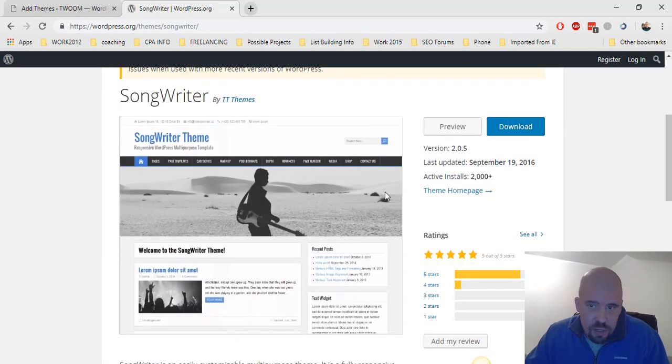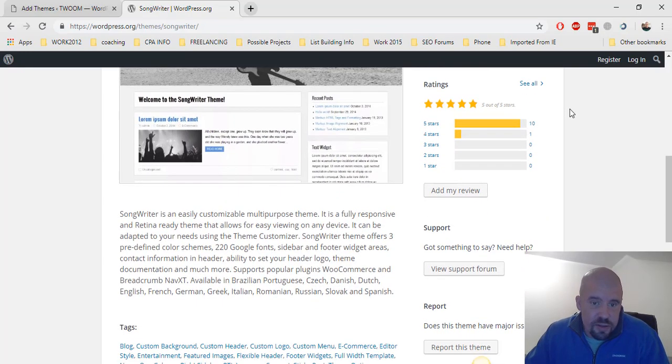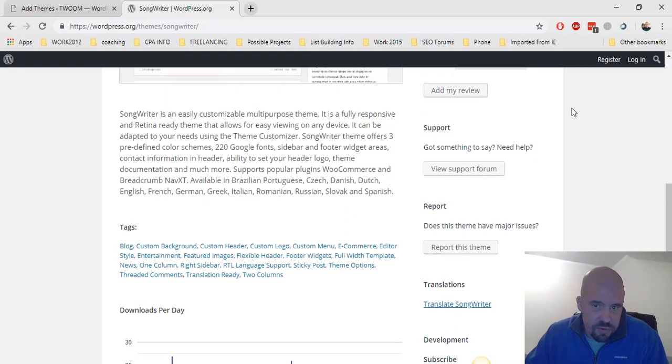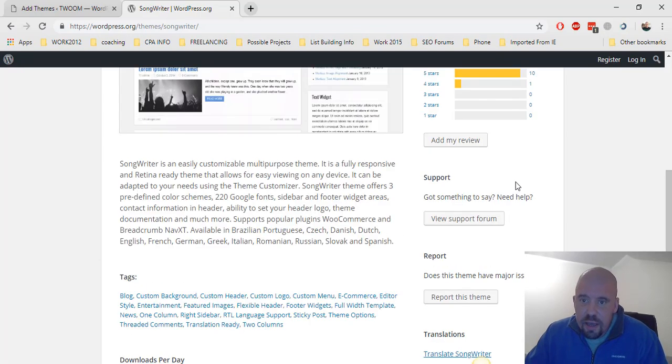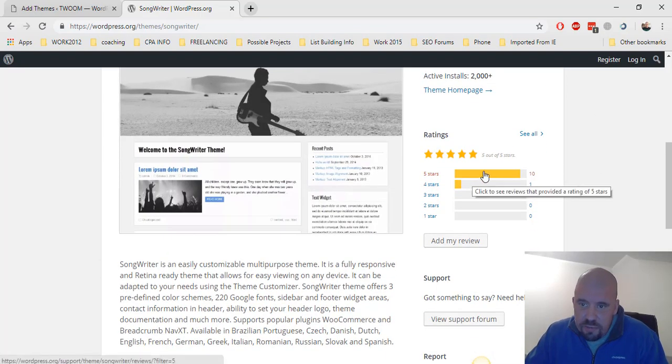So for now, I am going to find the Songwriter WordPress theme, because for a free theme, it is extremely customizable. It's quite lightweight, and I was always able to rank very easily with this. So I like this theme, I really do. You can see the amount of downloads has gone down, but people are still using it. 47, 27 in one day. It has 10 5-star reviews and one 4-star review.